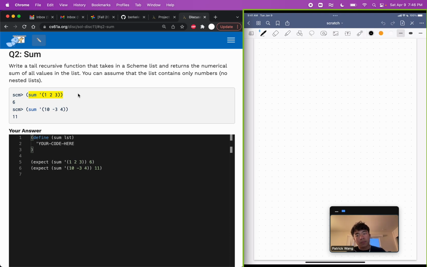This function sum is going to take in a list like 1, 2, 3, and it's going to output the sum of all the elements. In this case, it would be 6. Take a little bit of time and think about how you want to solve this problem.